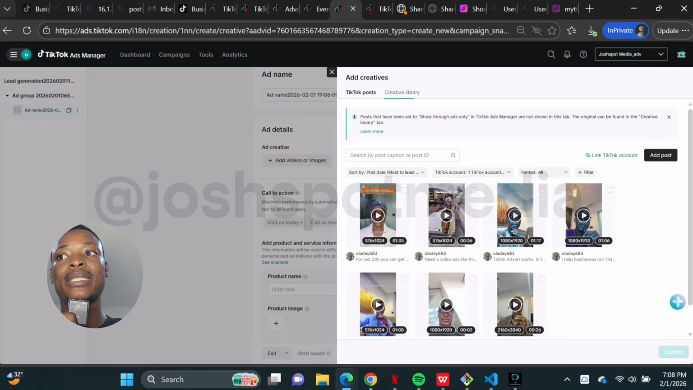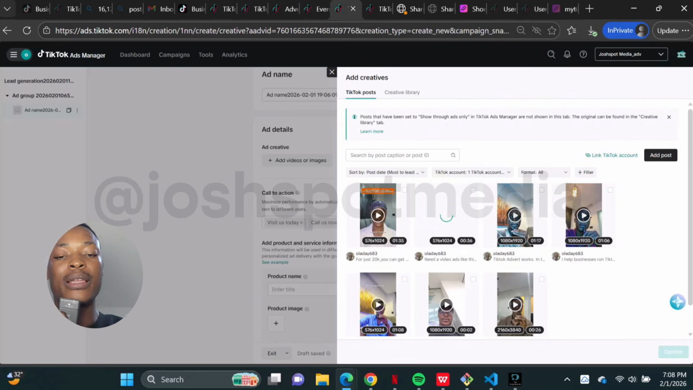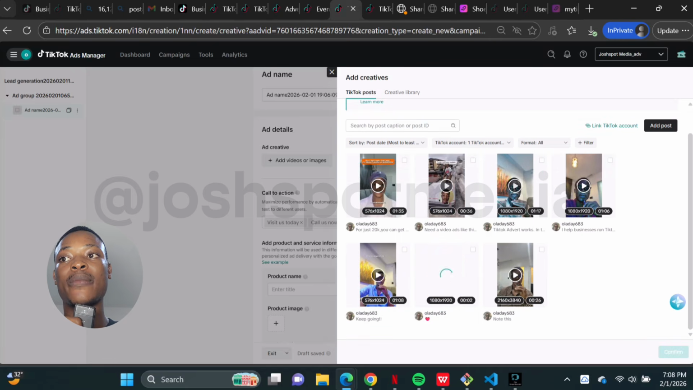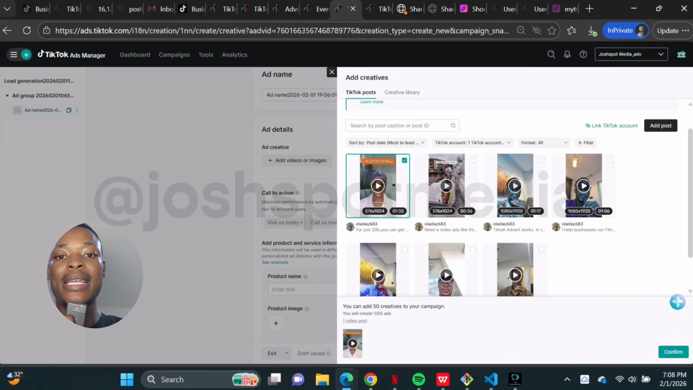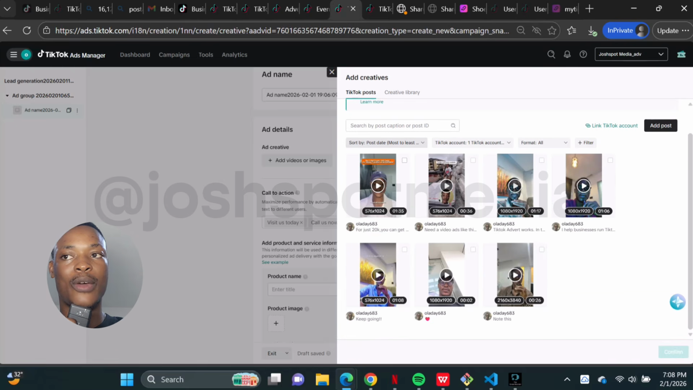This TikTok posts, this one is going to show all the posts you have on your TikTok page. Remember the TikTok account that you logged into when we were entering this ads manager. It's going to bring out all the posts from that page and it's going to show everything here. Now you can select any of the posts. So this is basically saying anytime you want to run adverts, go and post on your TikTok account first. Then after posting, it's going to show here and you can now select it to run adverts on it. Are we on the same page?